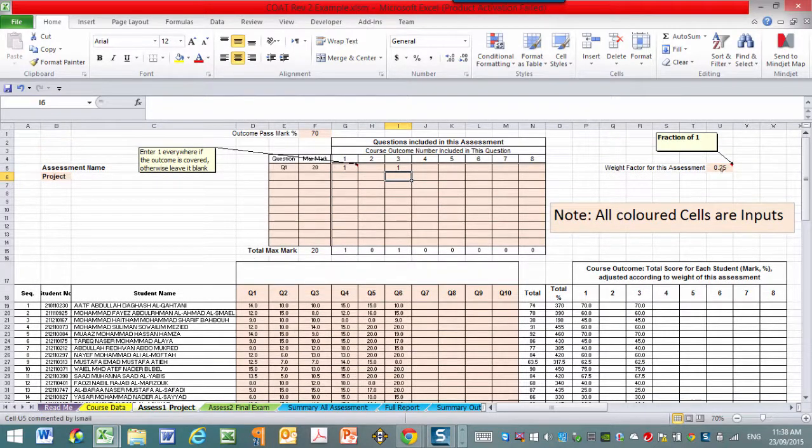You will put here the weight factor for this assessment, whether it is very important, or you can say this is 0.8.